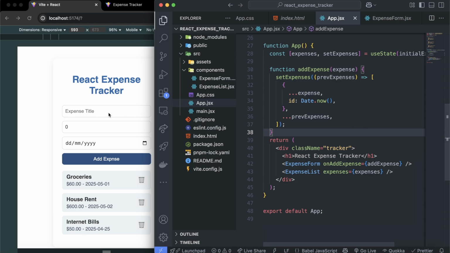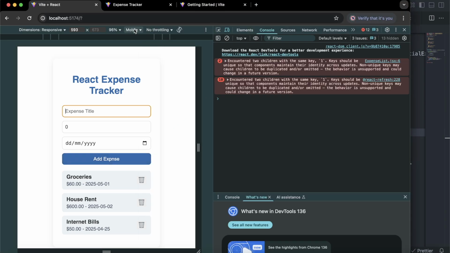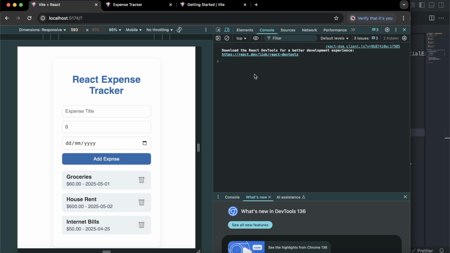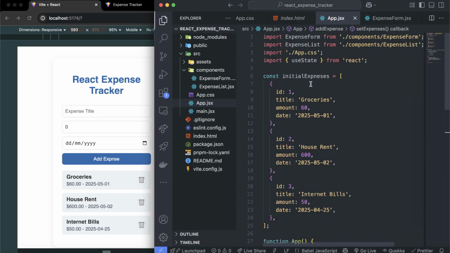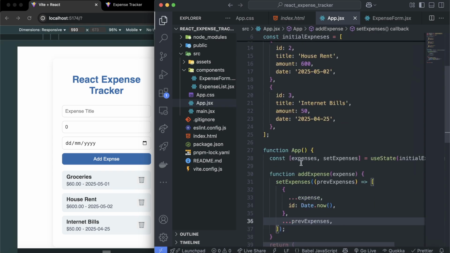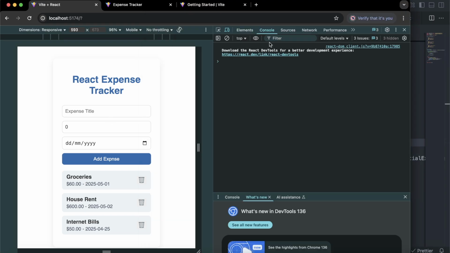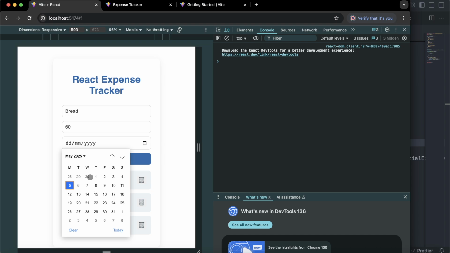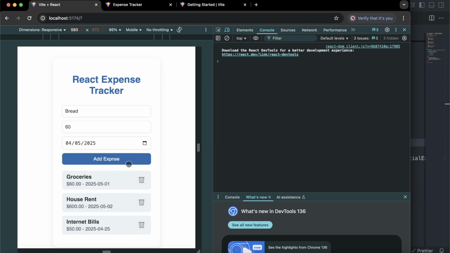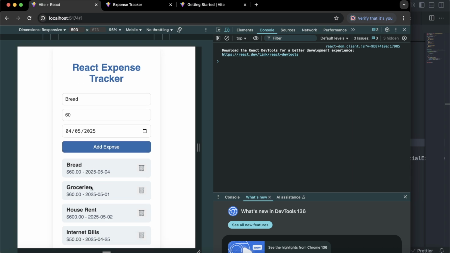Now let's save this and actually try to add this. Okay, let's refresh this, because that error is coming from the fact that here we added 111 before and we already changed that. So if you save this file, the error is actually gone. Now let's add something here. Let's just say, for now, bread, and let's change this from 0 to 60. Let's select a date, maybe the 4th, and let's add expense. Now you see bread and everything works correctly. I hope you understand what we did here.